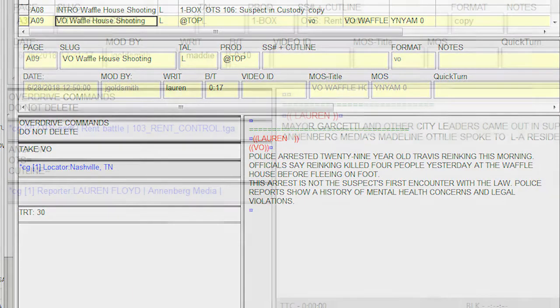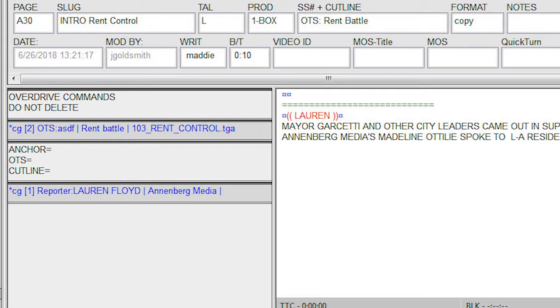Let's take a look at another story before it's been coded, but let's actually code it. If I look at page A30, which earlier we made a 1 box, we know it's a camera shot, camera 1. Here's the story form before we coded it.